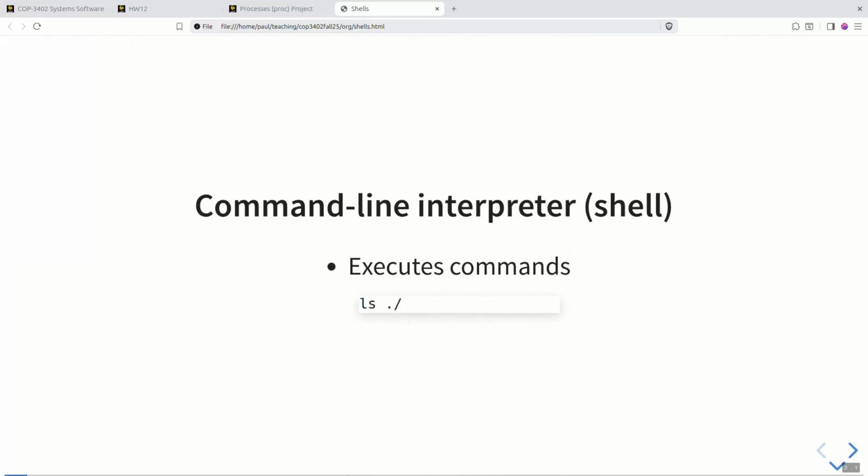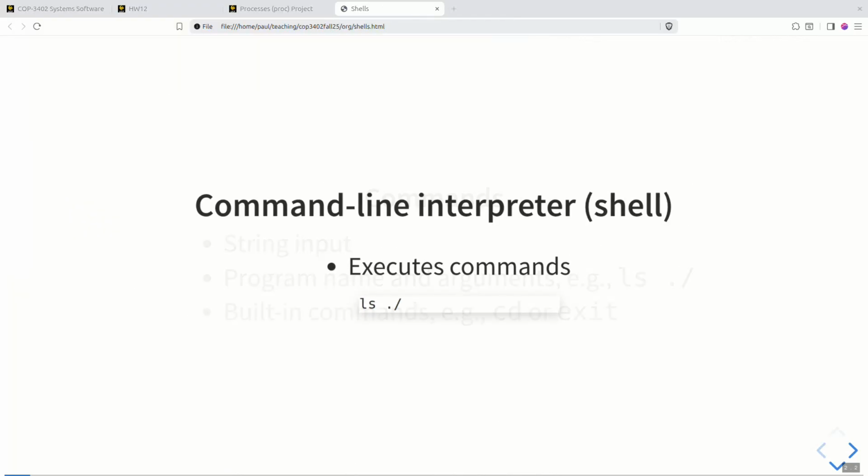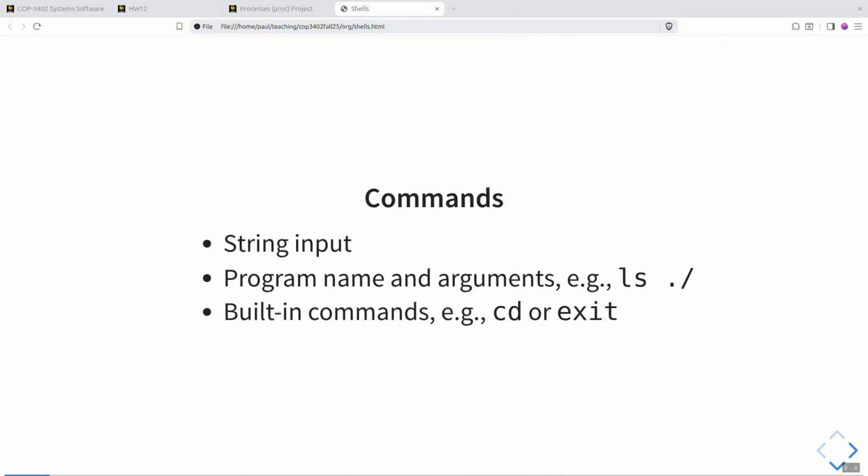The command line interpreter takes in commands as input. So for instance, ls space dot slash. And it runs them, so it interprets them. Bash is a programming language under the hood. It has a kind of full programming language. But you can think of it as something like a language. It takes in this text and interprets it. So commands in this language are just strings.